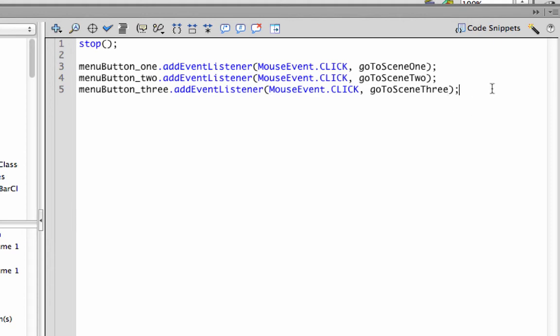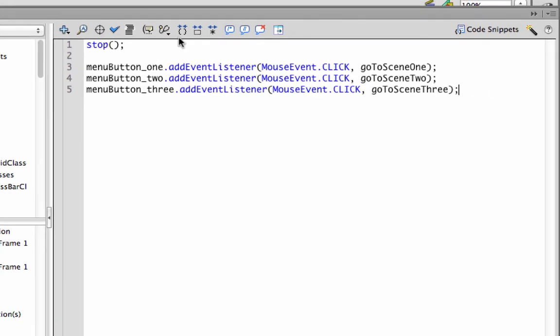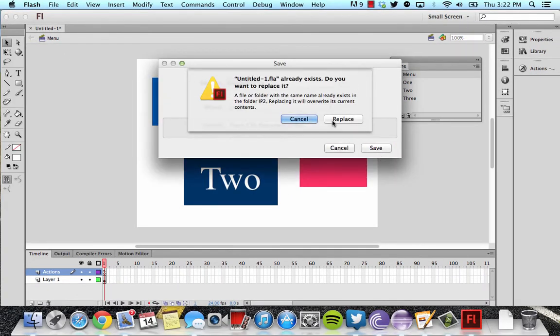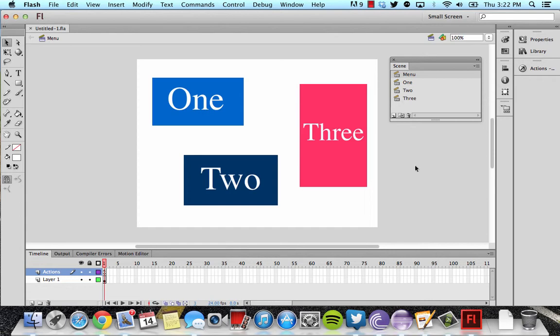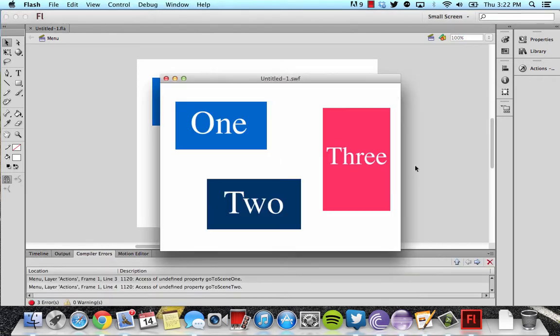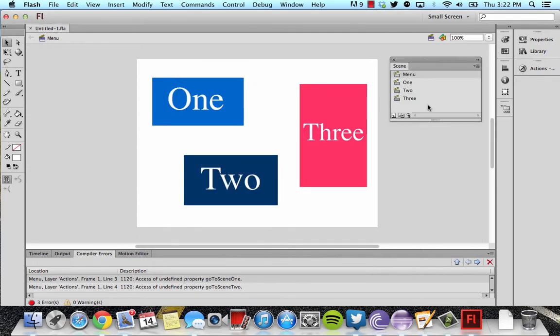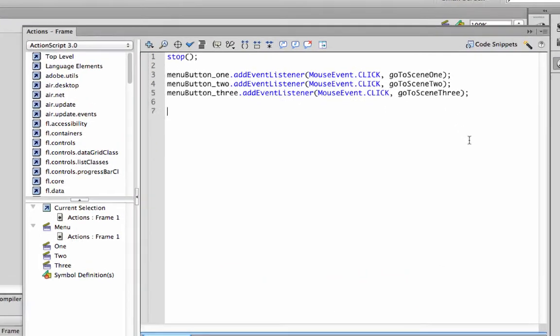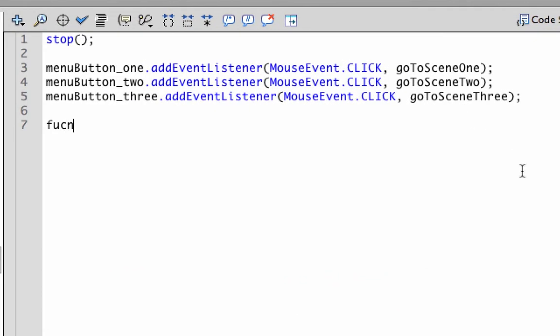At this point, it does absolutely nothing. We can save it and run it. And you'll notice that our buttons are flashy and very, very broken. So we need to actually write these functions so that the buttons know what to do when you click them.